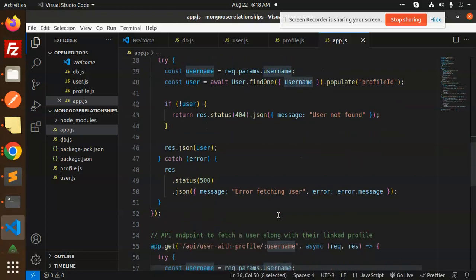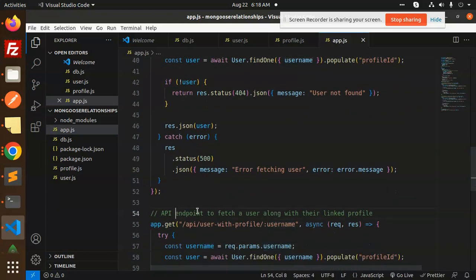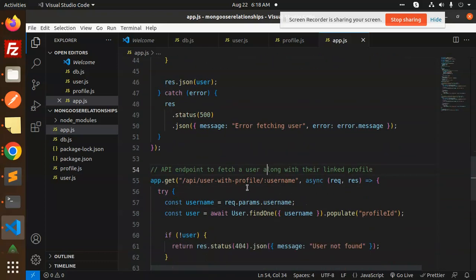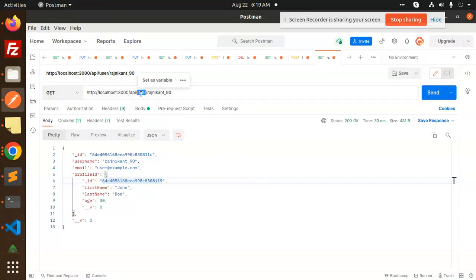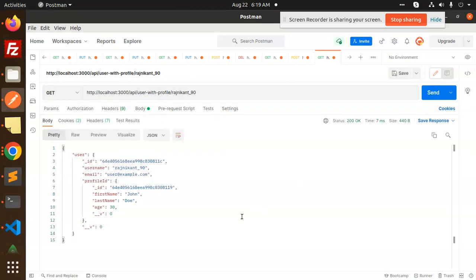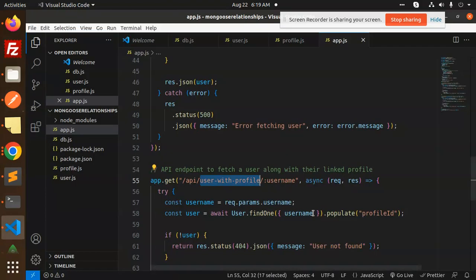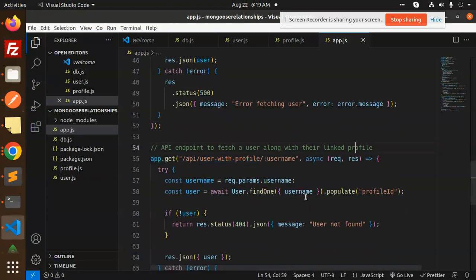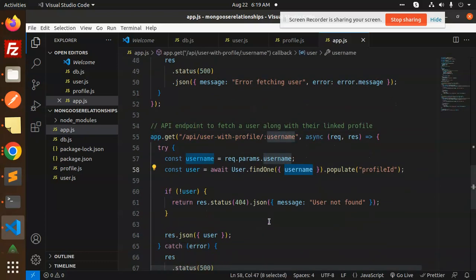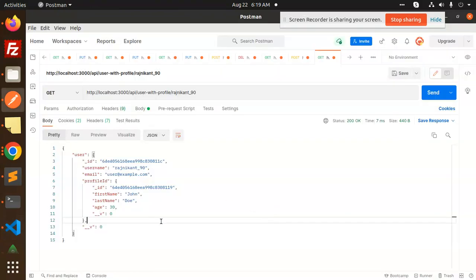Okay, there is another API endpoint that we have, to fetch a user along with the linked profile. So if I just add the profile and see the results, I think we get the same result here with the linked profile. So this is how we are able to get the data of the user with their user profile link.